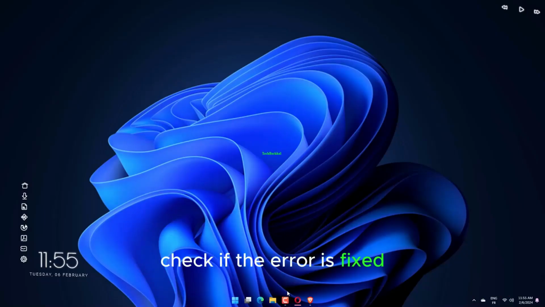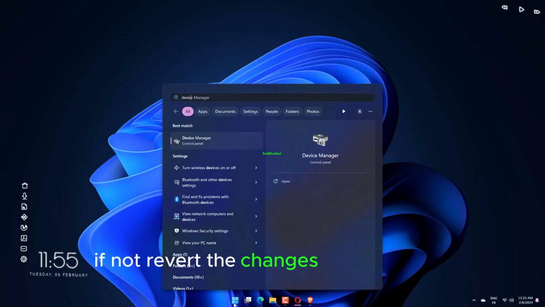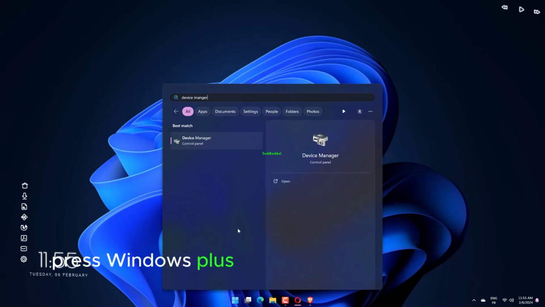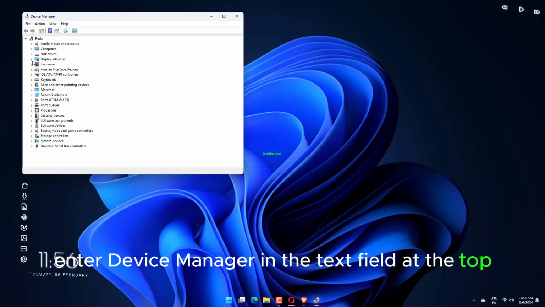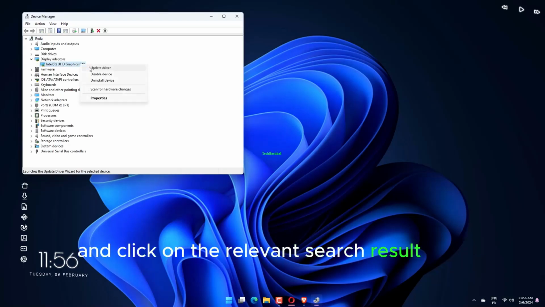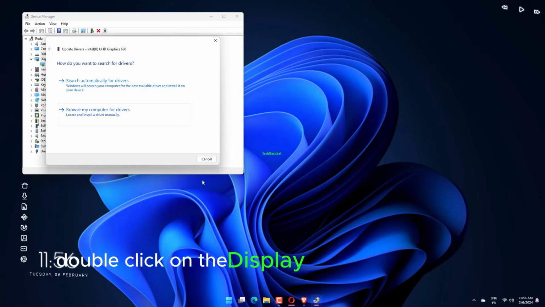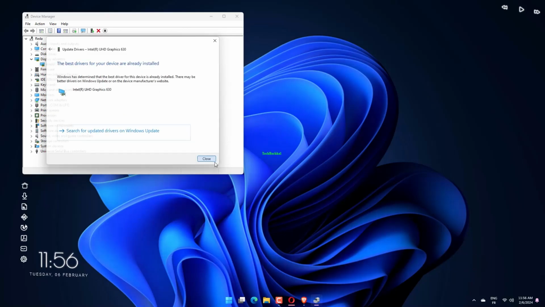Check if the error is fixed. If not, revert the changes you just made. Press Windows plus S to launch the search menu. Enter Device Manager in the text field at the top and click on the relevant search result that appears. Double-click on the Display Adapters entry here.